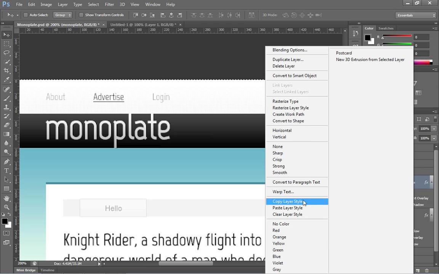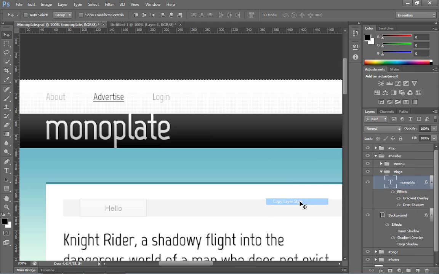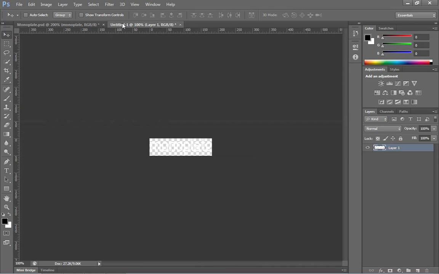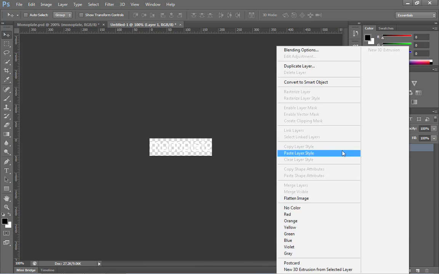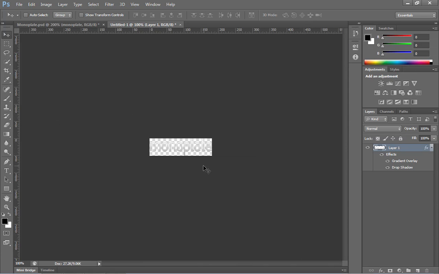So you'll notice that command is right here, copy layer style. You can then come over to the new document, right-click or control-click on the active layer, and choose paste layer style. Now monoplate looks exactly as it did inside of monoplate.psd, and in terms of its dimensions, it's as small as it can possibly be. So let's go ahead and save this as logo.png.